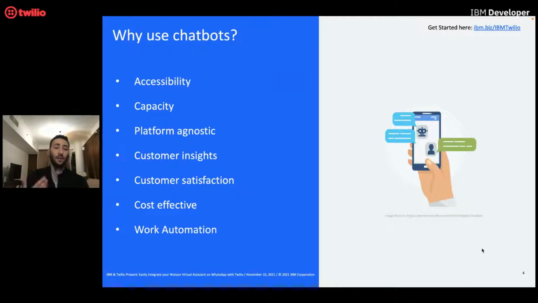We can increase the customer satisfaction, which is one of the most important aspects when it comes to business these days, because businesses aim to create a much better and smoother experience for the customers. And as well, it's accessible, so it's very easy to deploy anywhere and to have anyone in the world use it. And we will see later on Watson Assistant how accessible it is.